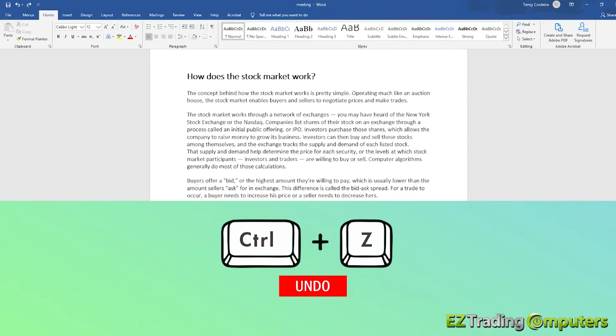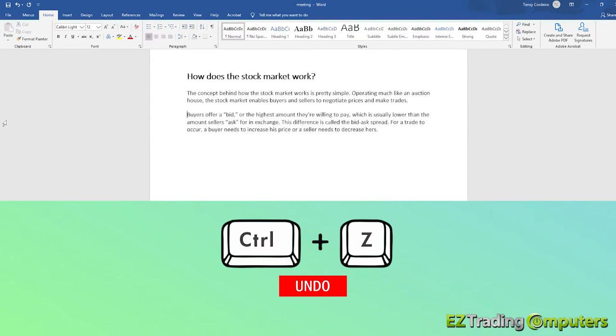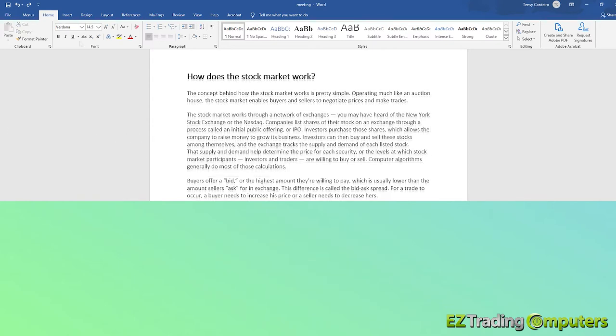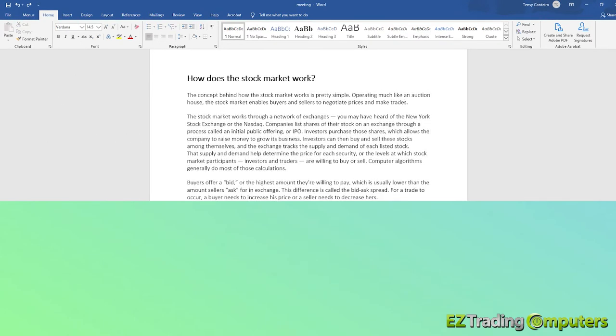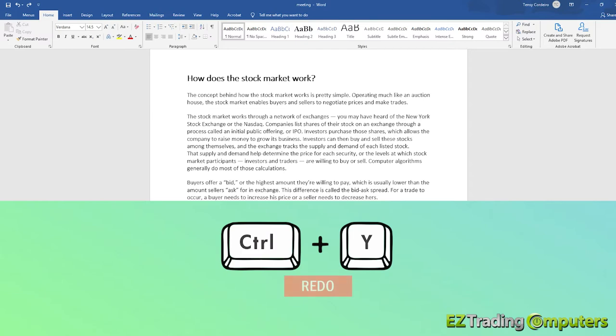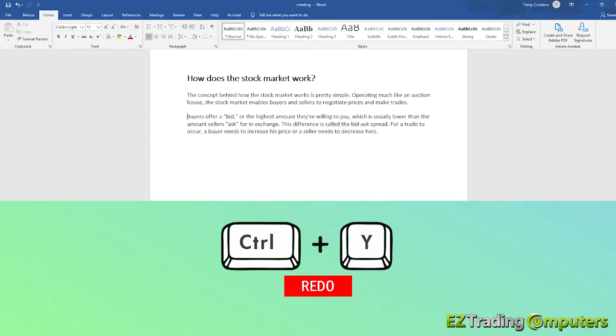So for example, did you just delete an entire paragraph by accident? Go ahead and hit Ctrl-Z to undo the deletion. Then if you hit Ctrl-Y, it will actually redo what you just undid.